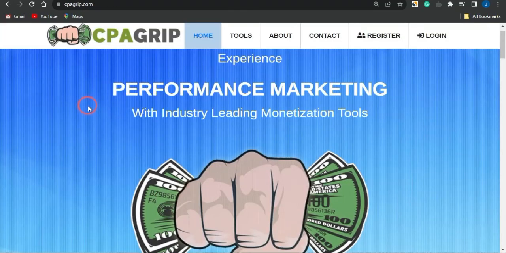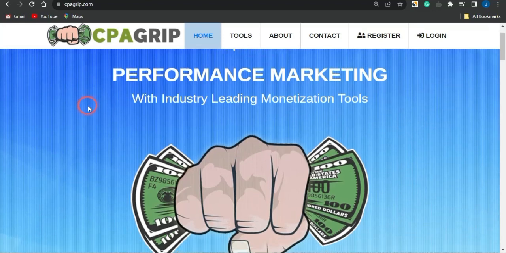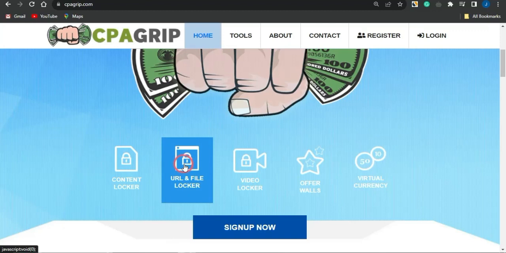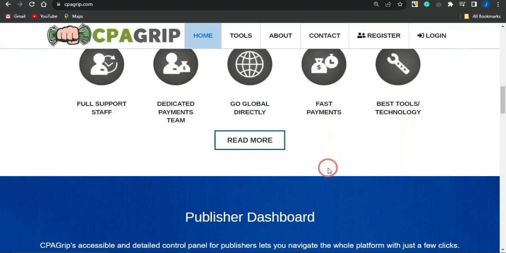This platform called CPA Grip is quite a cool CPA marketing platform you can take advantage of. As you can see, it has some cool features, like the content locker, which is a very cool and amazing tool you could utilize. All you need to do is lock a cool and valuable piece of content that your leads want to grab hold of, and for them to gain access to that content, they need to complete an action first. For them completing that action, you get paid some cool cash. The URL file locker does the same work as the content locker, and there is also the video locker and other cool features. So you can see how cool this is.